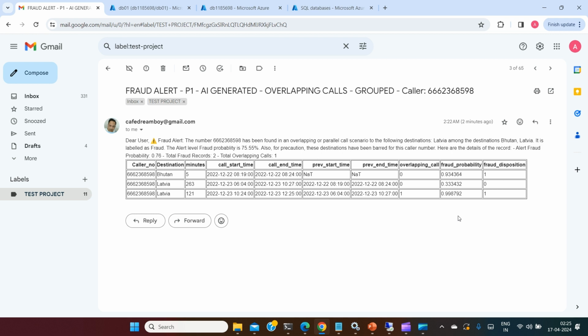Now this is totally AI based judgment. Why is the probability higher for one Latvia call, while another Latvia call has 33% only and this one is 99%? Because the overlapping call is there. Now you understand how the system is identifying, because it is relating with the fraud records. You can see the alert name is overlapping calls, so parallel calls. Whenever parallel calls are there and an earlier fraud pattern is there, the probability will be high, because the system has identified the pattern. A similar pattern was there earlier in the scenario of overlapping.